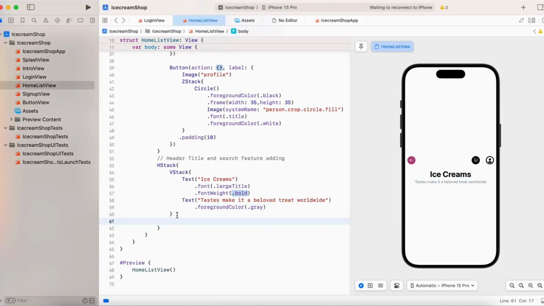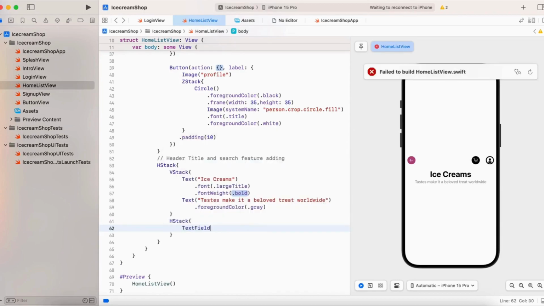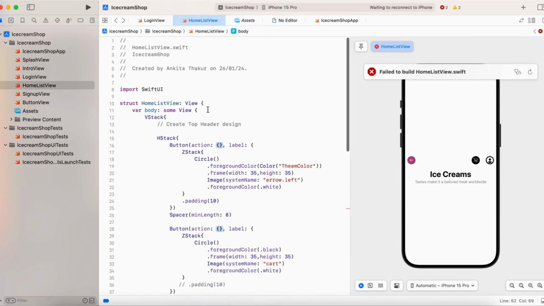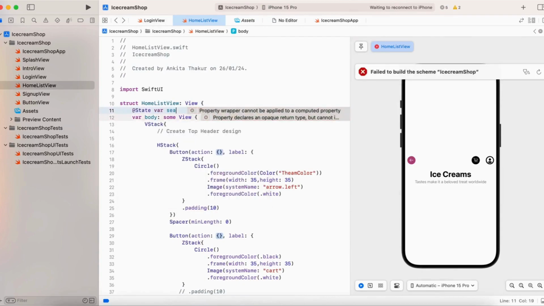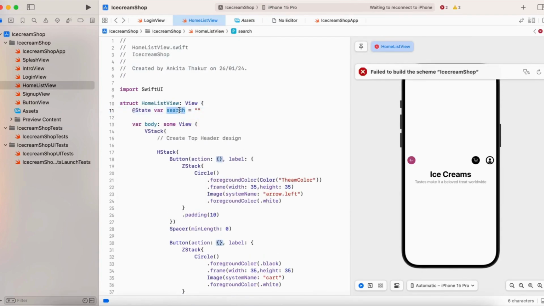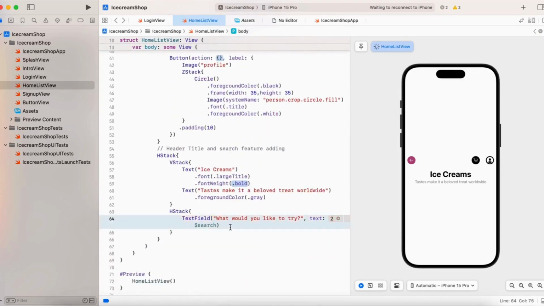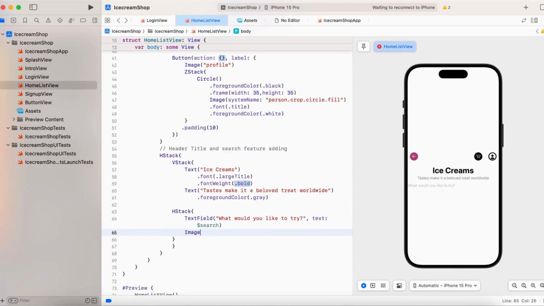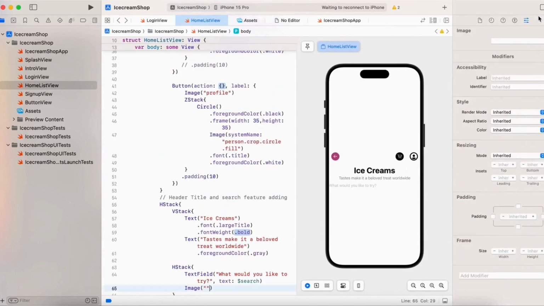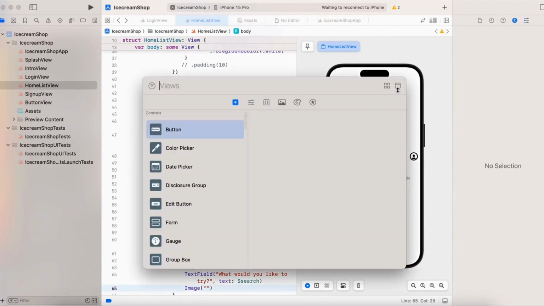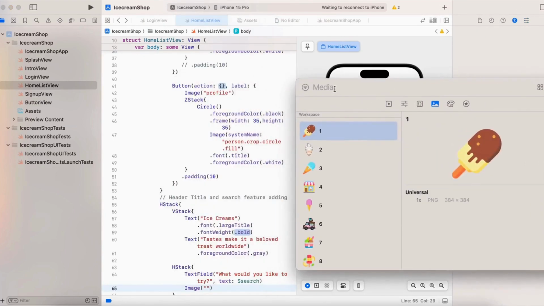Next, creating the search bar. An HStack is used to horizontally arrange elements within the vertical stack. The search bar includes a TextField with the placeholder text "What would you like to try" and a binding with the search property. For the image, you can choose Add from the asset, go to the plus at the right corner and select any assets and system image from here.